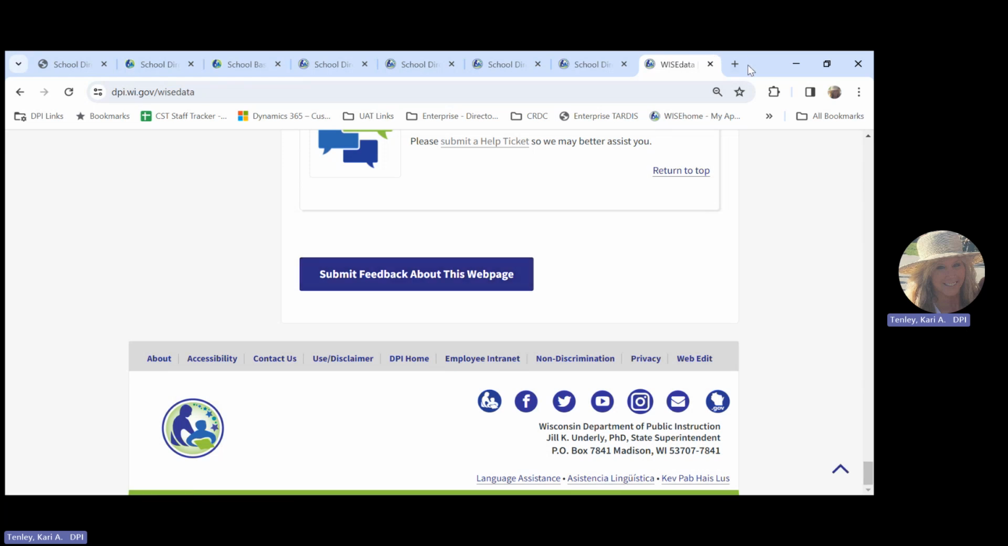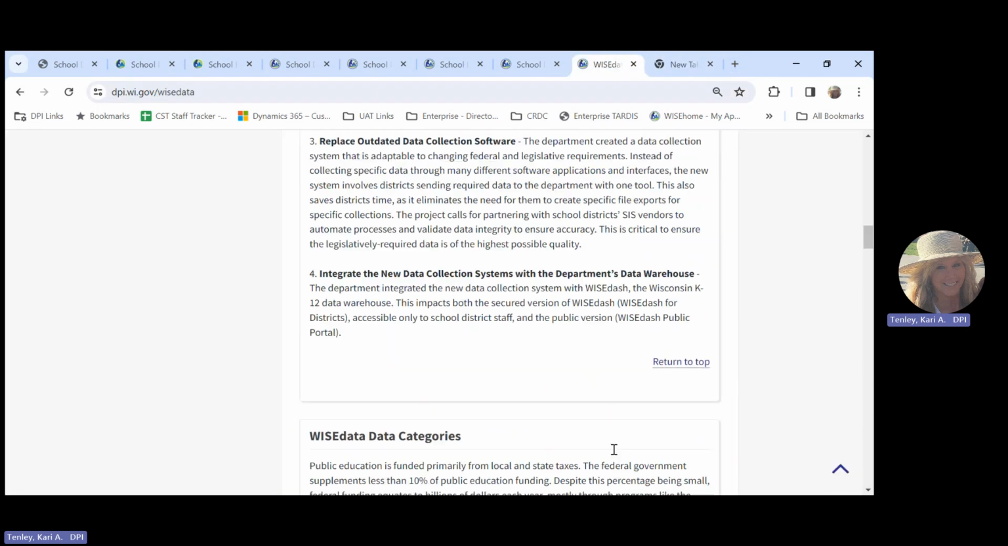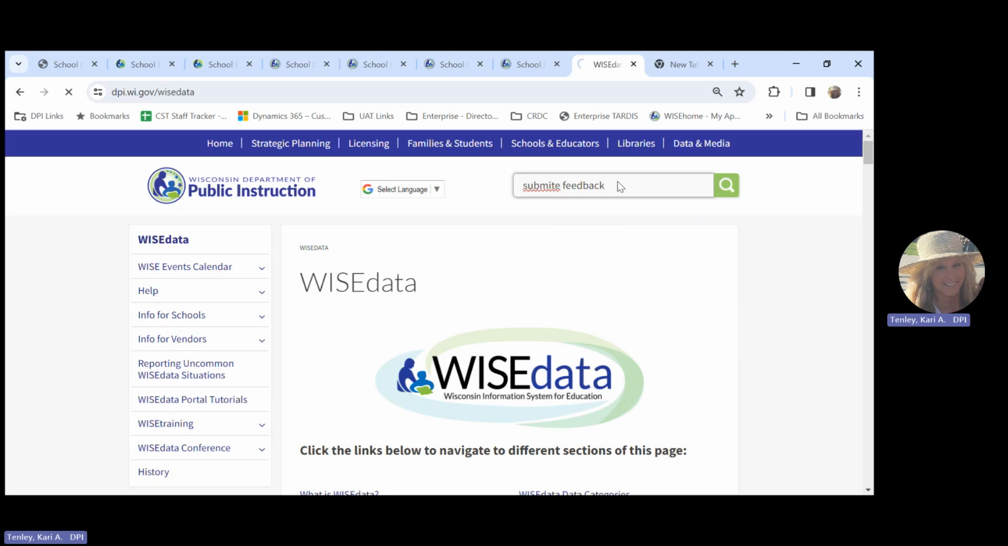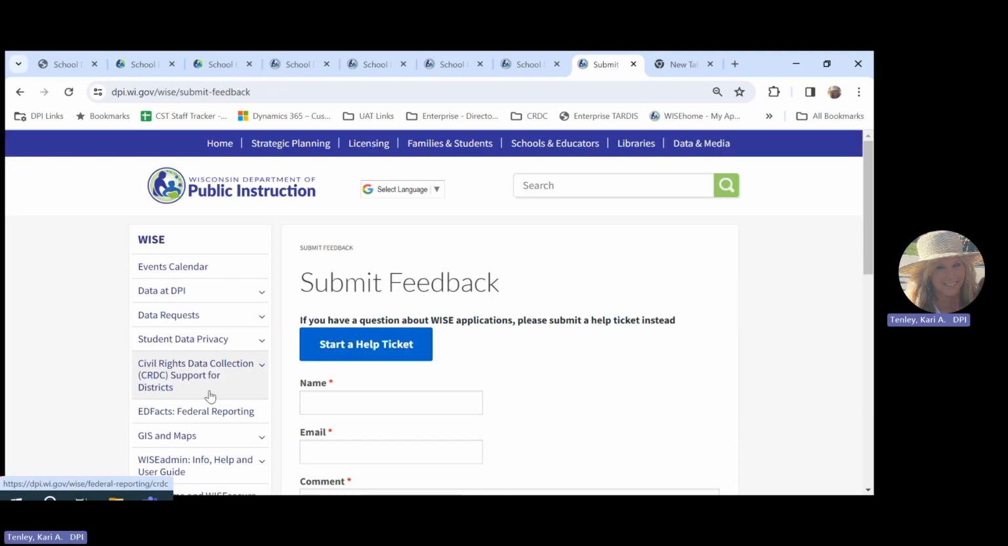There is another way to submit feedback. If you are on any DPI page, go to the search bar and type in the words submit feedback. You will get the general submit feedback form, but it won't link to any specific page. It will just link to the URL for this generic page, and there's no indication on this general form that says, please include the URL of the page you were referencing. So again, it requires a little bit more communication between you and me.